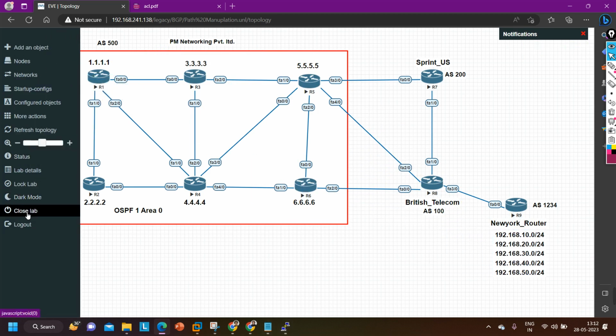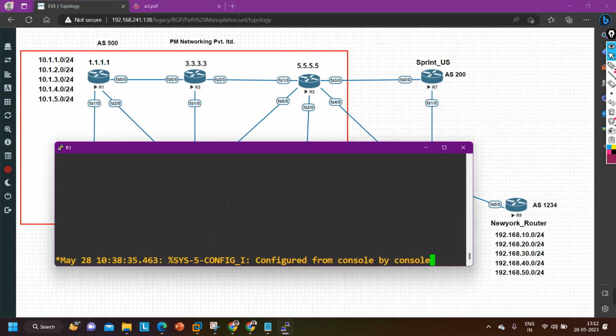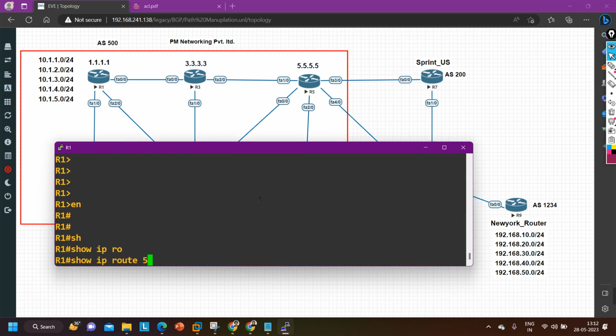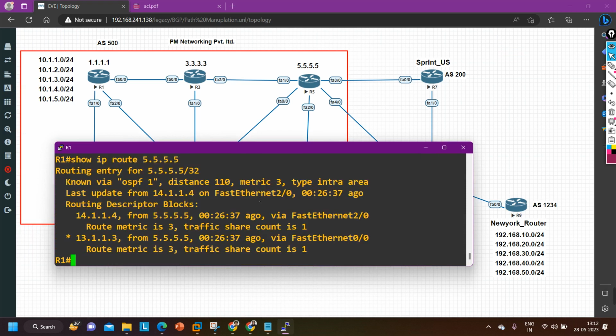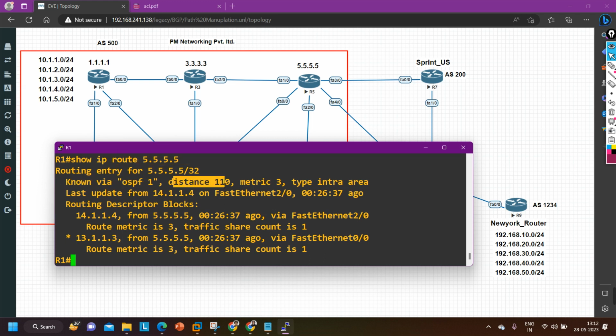So if you want to check connectivity, let me show you guys. See, this is my router number 1 here. So show ip route 5.5.5.5. Yes, this route is available in the routing table. The route for 5.5.5.5 is available in the routing table. The protocol is OSPF, the distance is this one. Metric is what? 3. Metric is 3.